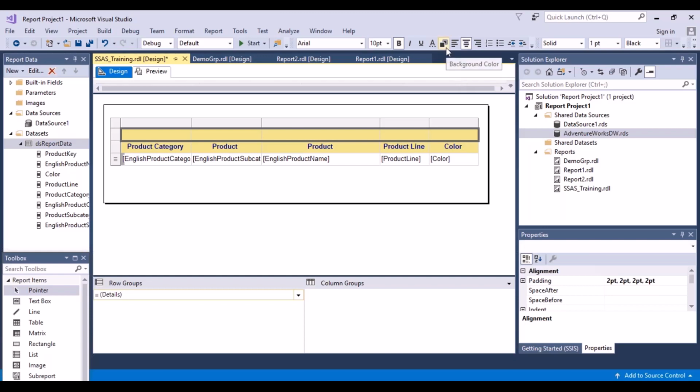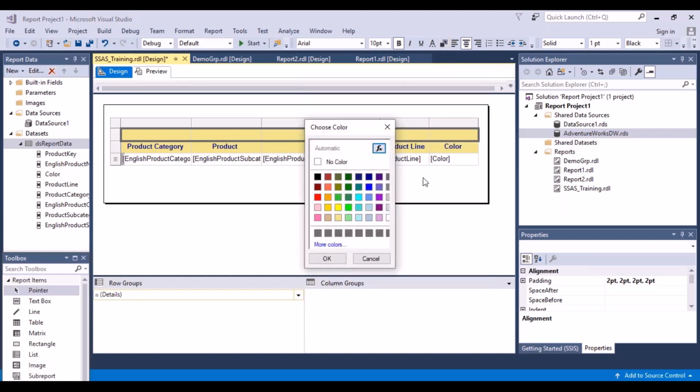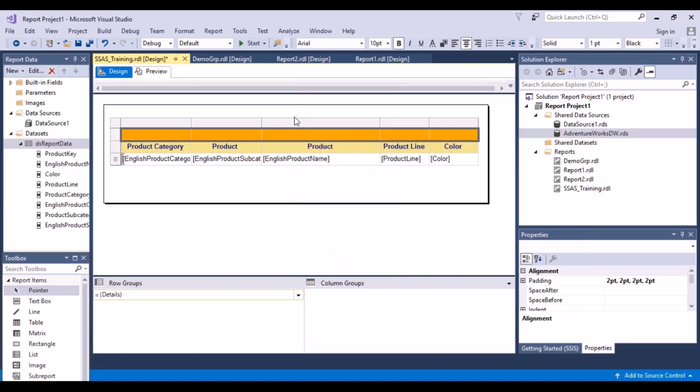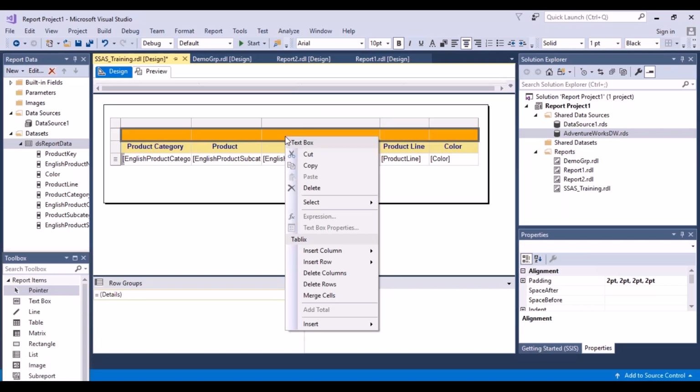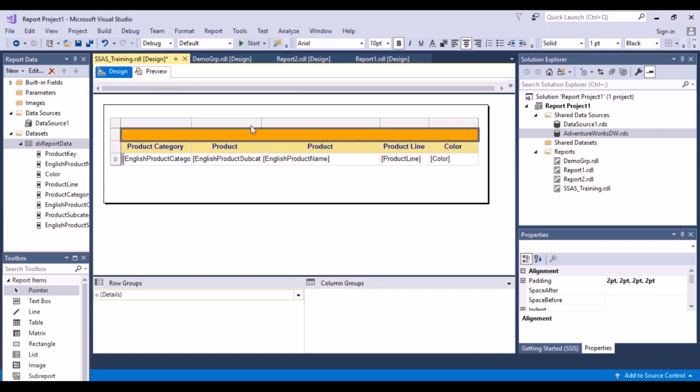Let me change the background color to make it distinct again. Let's make it orange for now. And then the next thing I want to do is right click over here, and merge the cells so that it's one single cell now. And then I can write my report name. So let's say it's the product report. So I can write my name over here.